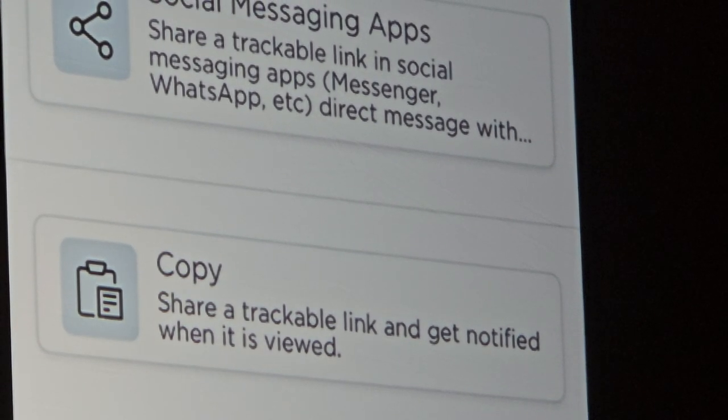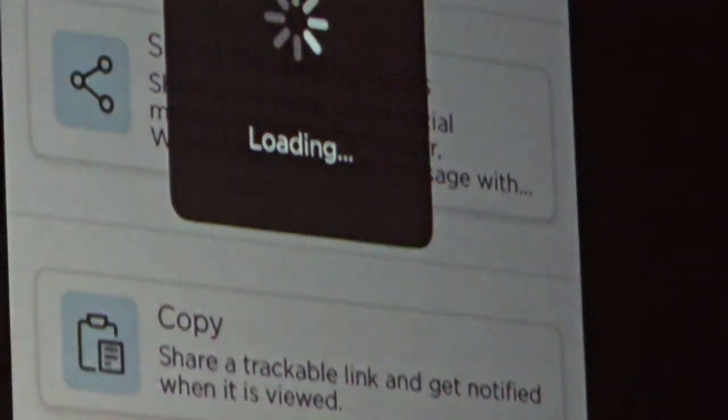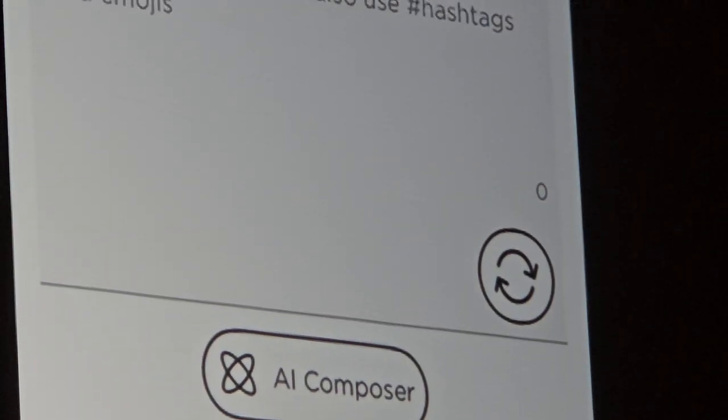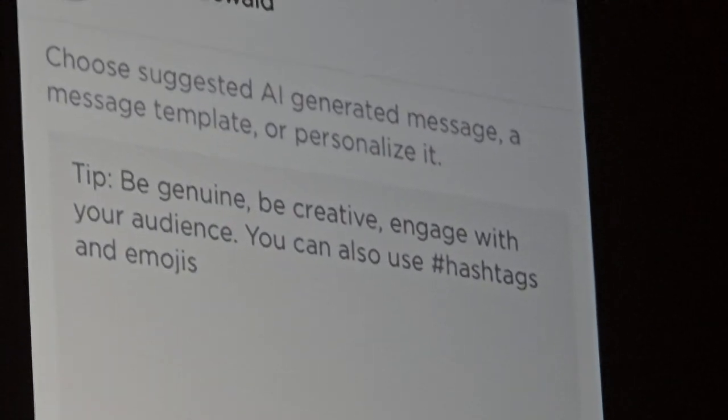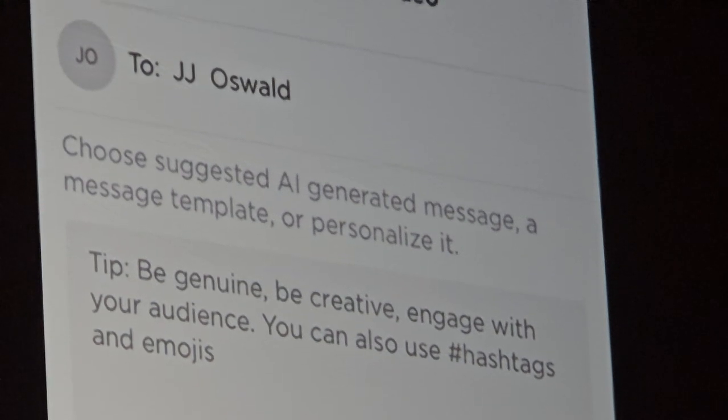I'm going to go through the process of sending this through text. And what this will do is this is going to go through and help me at this stage of the sharing process. We want to just create a quick little message.